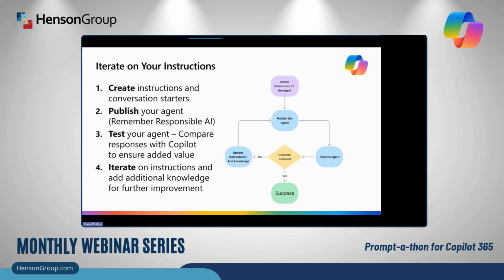And if something's not working right, that's where you'll iterate on the instructions and additional information that may be needed to get a solid agent. So you'll just keep going around until everything looks good. And then you have that agent that you're able to use, and it's available in your Copilot webpage.